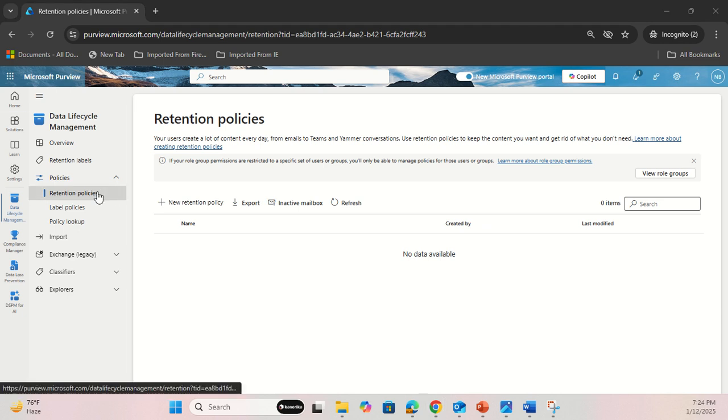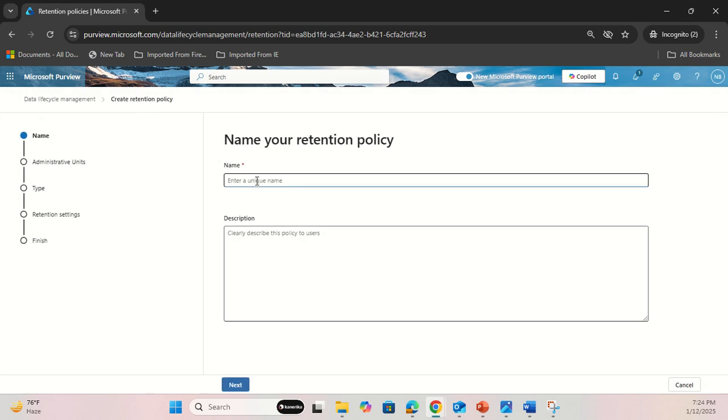Now we can also create retention policies like retention labels are created. Let's go to retention policies, click on new retention policy, give the name of the retention policy. So the retention policy does not apply any label on documents like the retention label is applied on, but basically it will retain the content wherever this particular retention policy is applied, on locations such as Microsoft 365, SharePoint, OneDrive, Yammer, and etc., which we will see later.